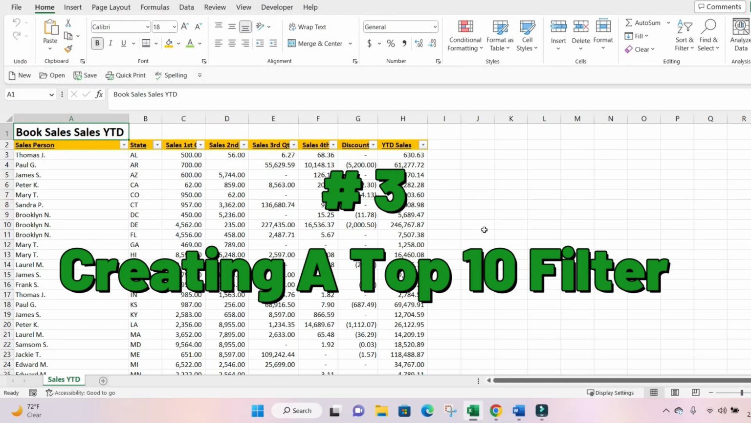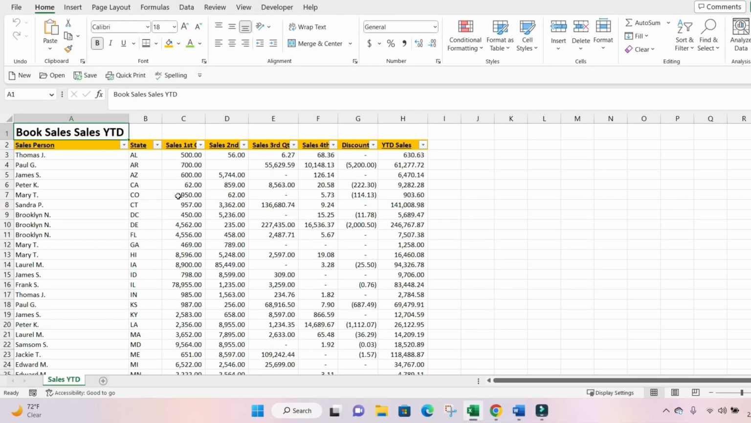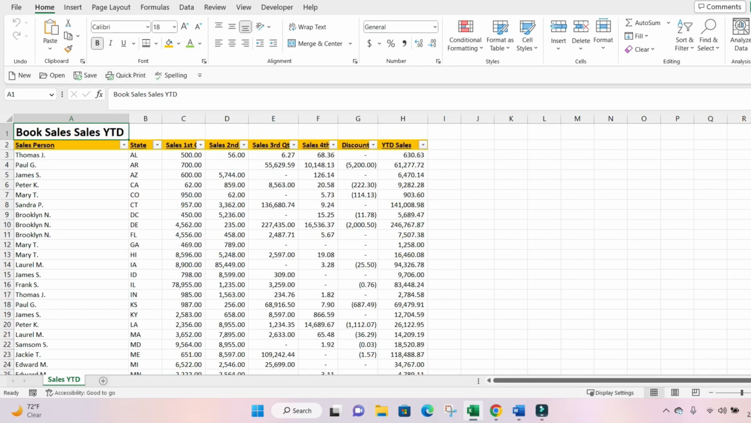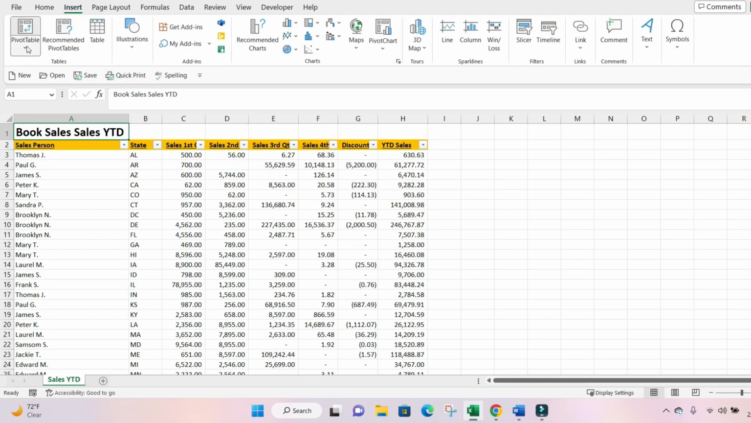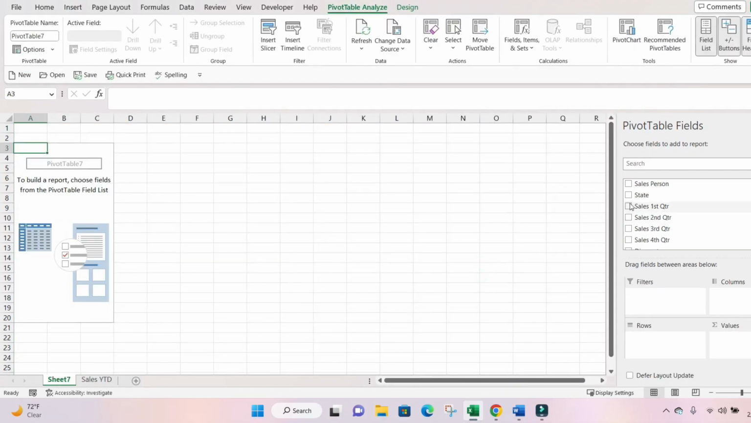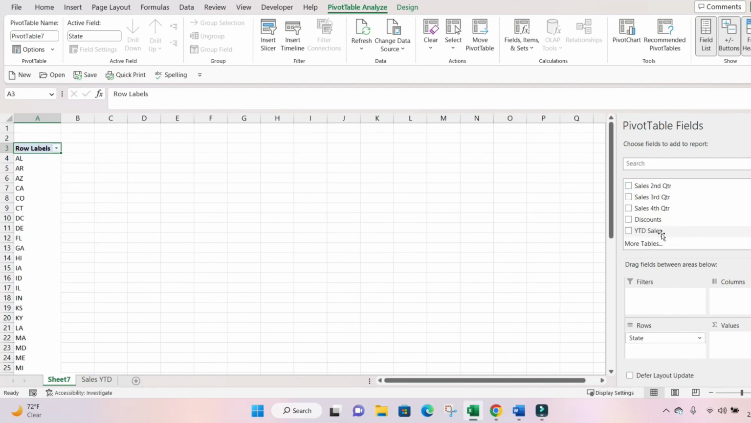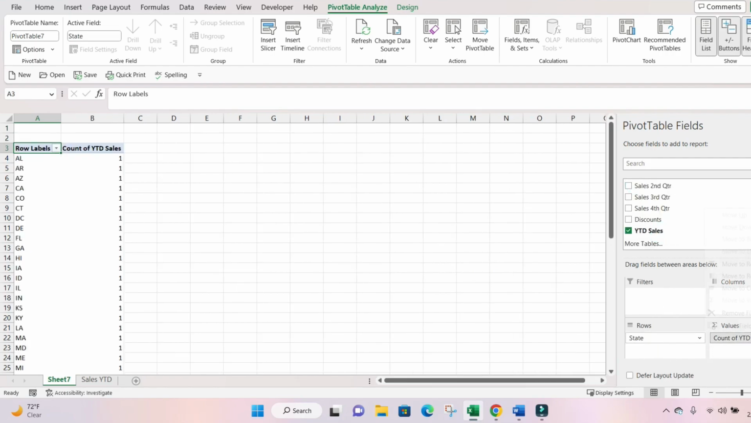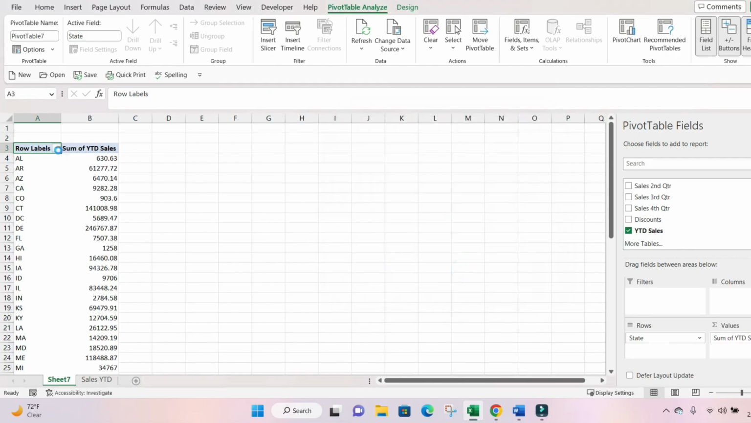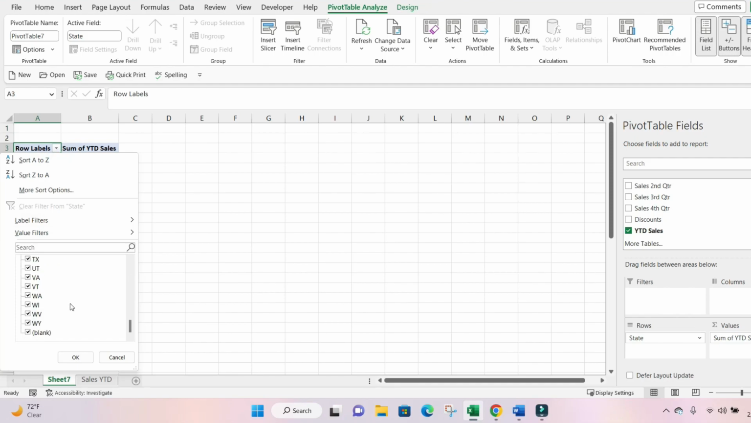Creating a top 10 filter in a pivot table. So we have all this data here, and we want to know what are the top 10 selling states for the year. So we're going to create our pivot table. Insert, Pivot Table in a new worksheet. We're going to include our state in the rows, our year-to-date sales as the values. I'm going to change that to sum. And we're going to get rid of any blanks if we have any.